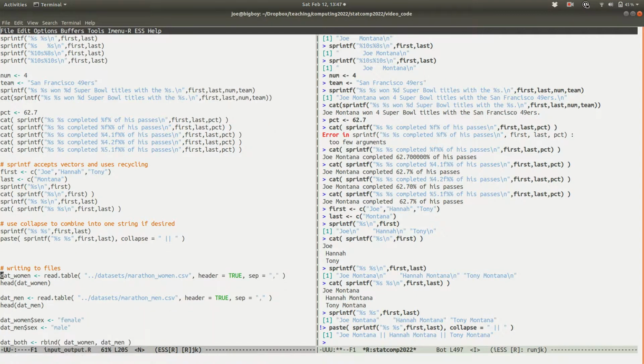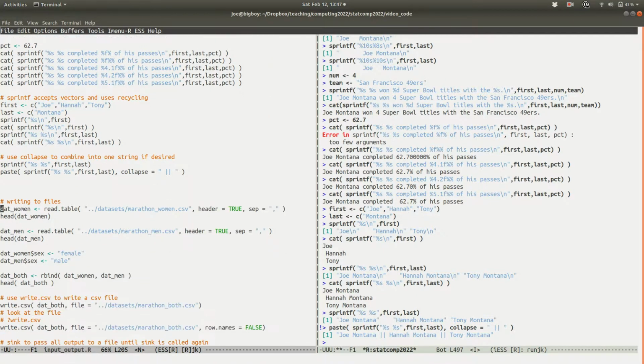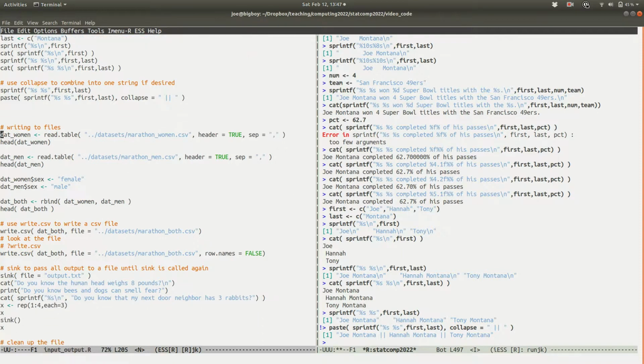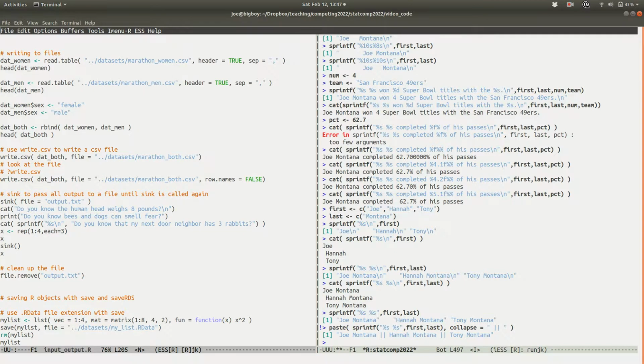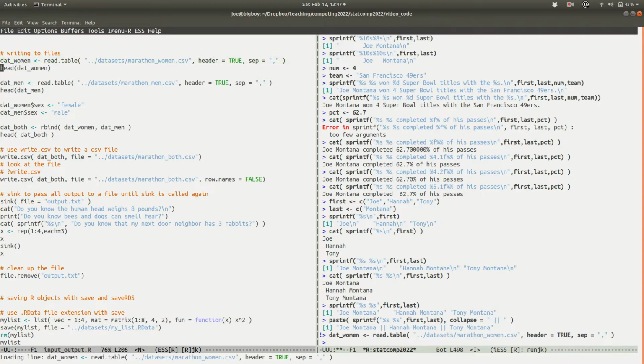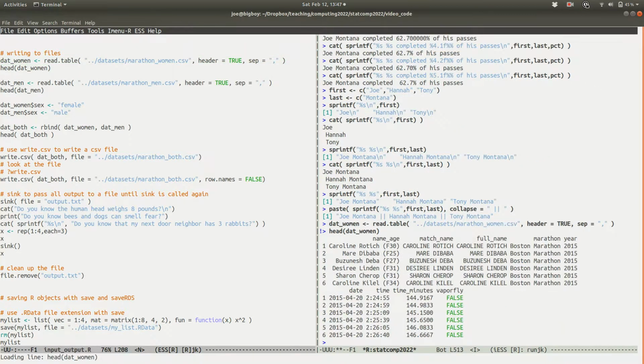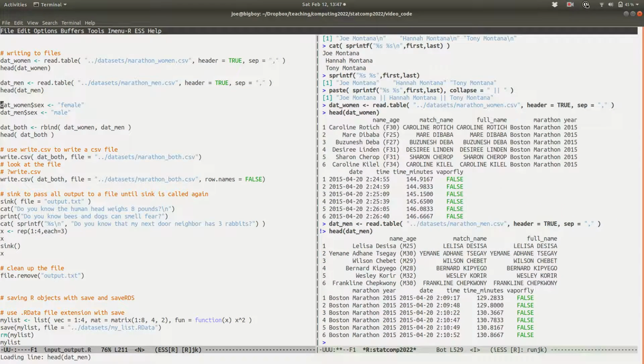Okay, so we've done input, and we've done the first half of output, which is outputting things to the screen. Now we're going to do the second part of output, which is writing things to files. So the first thing I'm going to do, just so we have something to write, is read in this marathon women.csv. And let's look at that. So that's the data set we looked at before. And I'm also going to read in a data set of men's marathon times. I'll call that dat.men.